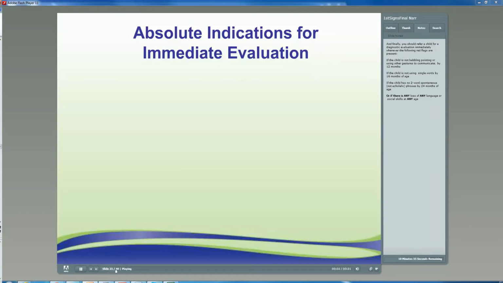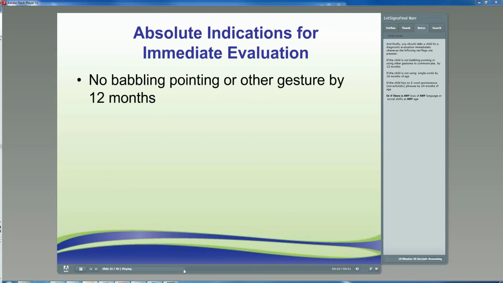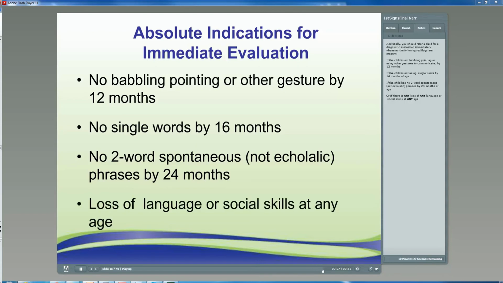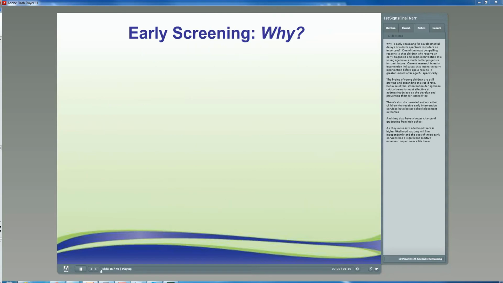And finally, you should refer a child for a diagnostic evaluation immediately whenever the following red flags are present. If the child is not babbling, pointing, or using other gestures to communicate by 12 months. If the child is not using single words by 16 months. If the child has no 2-word spontaneous phrases by 24 months. Or if any loss of any language or social skills appears at any age.